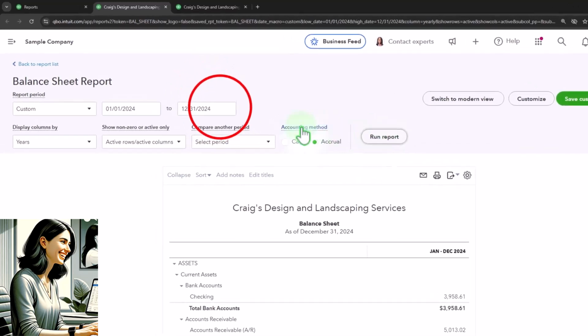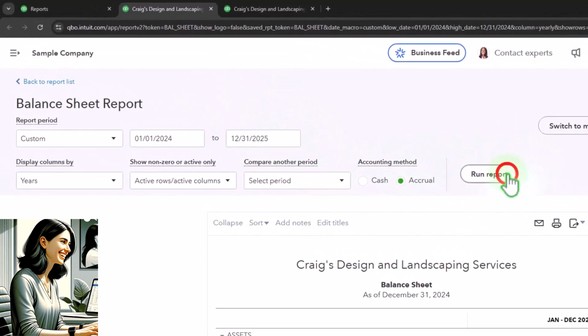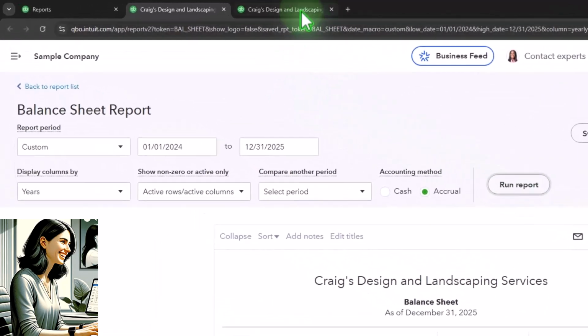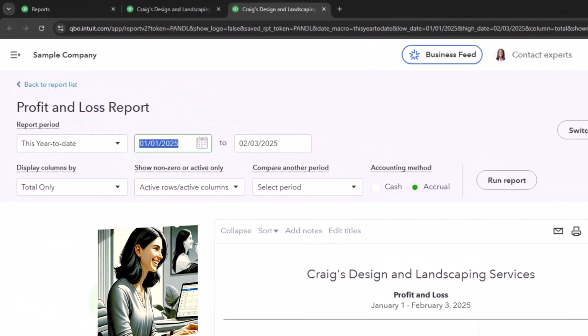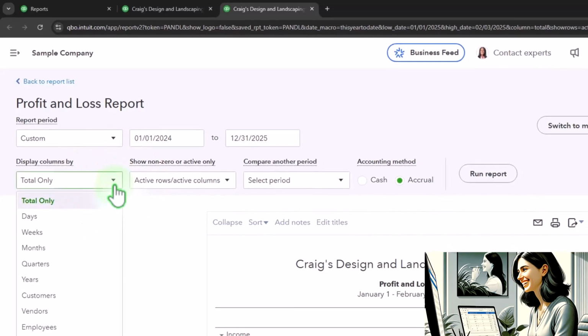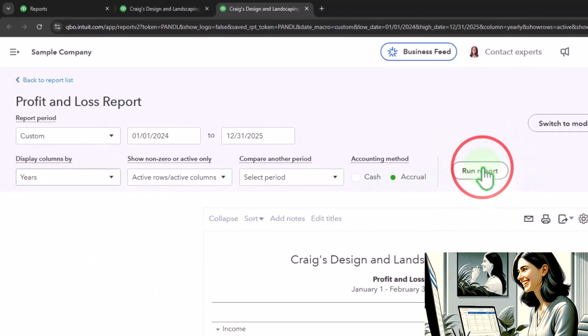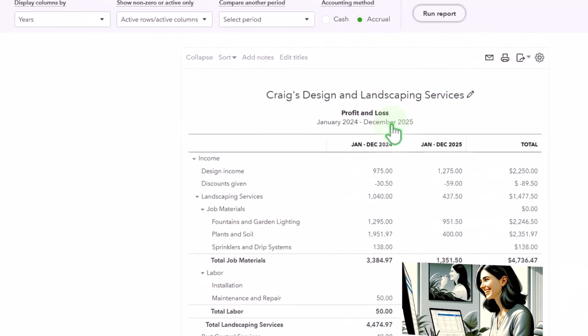What happened here? I wanted to go to 2025. I messed up. Run it again. Close the hamburger. Let's do it again. 01/01/24 tab, 12/31/25 tab. Selecting the drop-down to see it in years. Running it to refresh it. All right, we're going to continue on with those profit and loss reports.